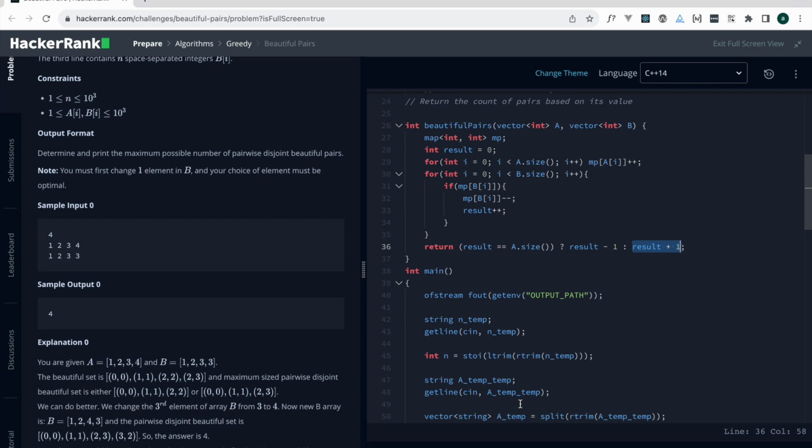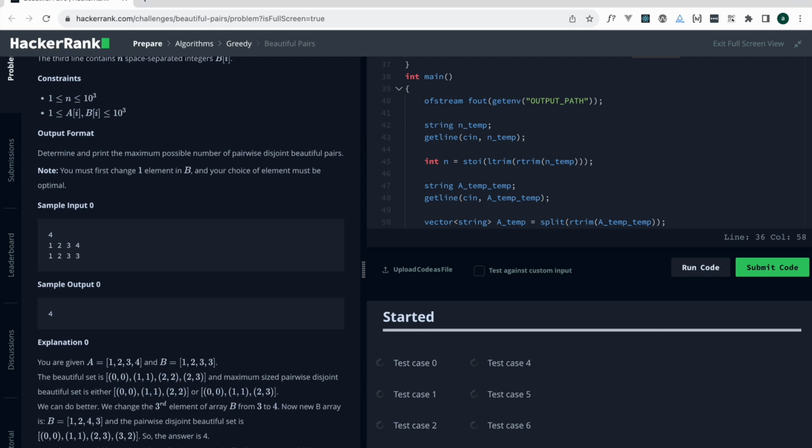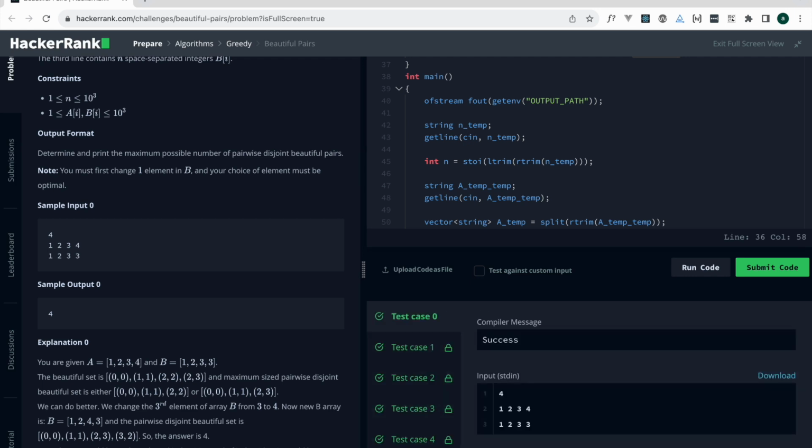So this was my approach to solving this. Let us run and see what it gives. We have everything green, perfect.